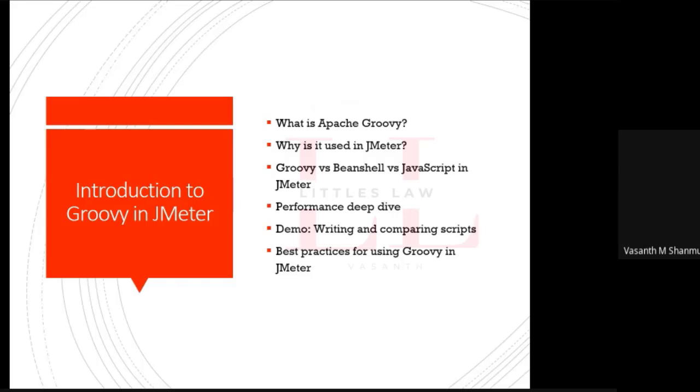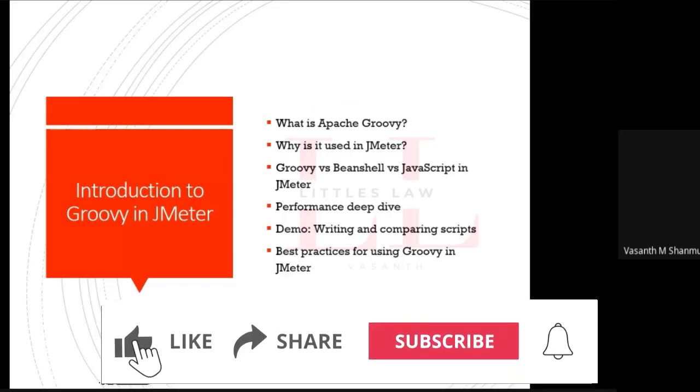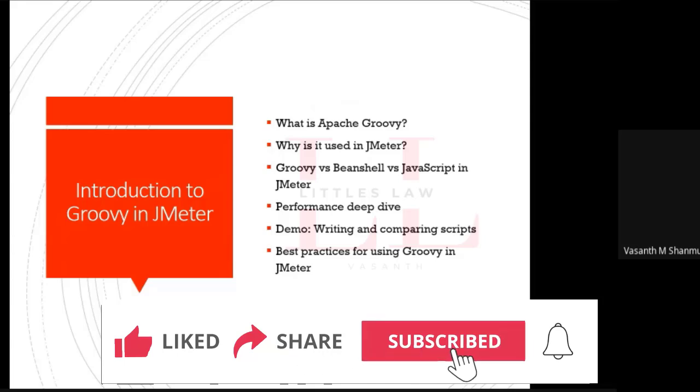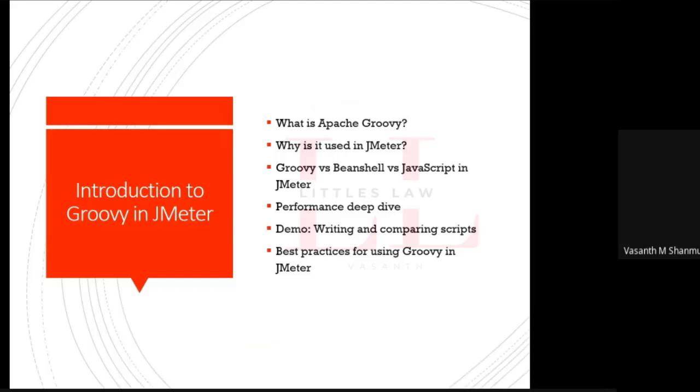So we'll later explore how Groovy improves the performance, especially in high thread scenarios, because Groovy compiles your script and it reuses it. So that's the beauty of Groovy. Because of this, it actually reduces the CPU and memory usage. When I say CPU and memory usage, it's the host CPU and memory usage.